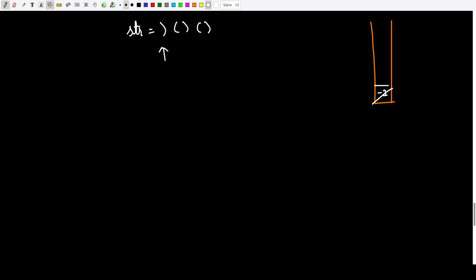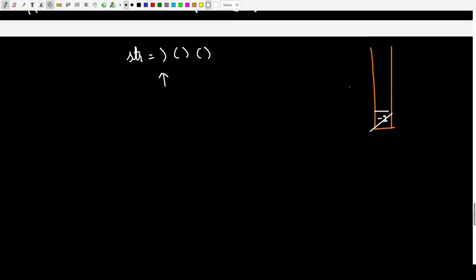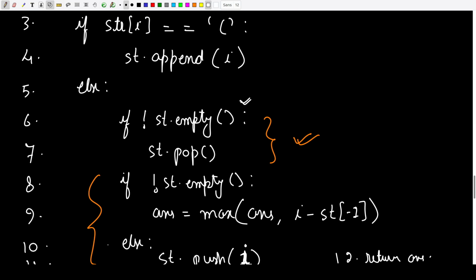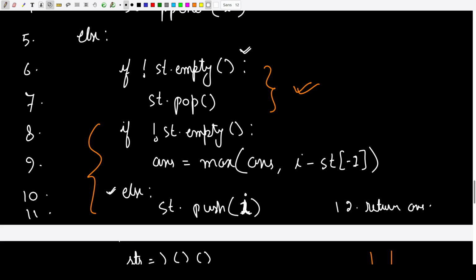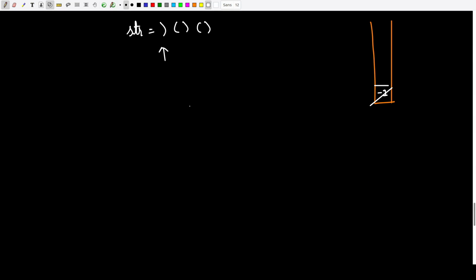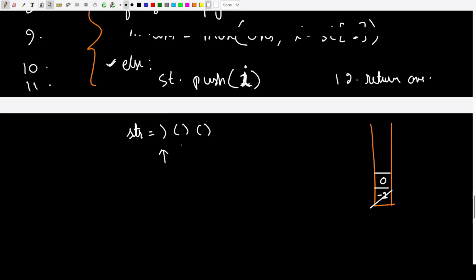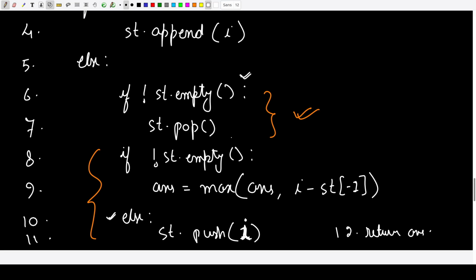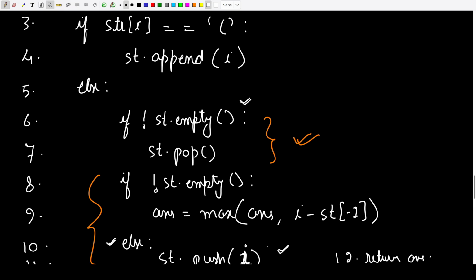So this will be popped. But now since we have to maintain the list of invalid indexes on our stack, this has to be inserted back into our stack. Because of which we have this condition. So we will be in the else block. If stack is empty, we are going to push I onto the stack. So this I, which is equal to 0, will be pushed onto the stack. And that is the reason why this condition is there in our pseudocode. So that's the discussion of pseudocode, folks.